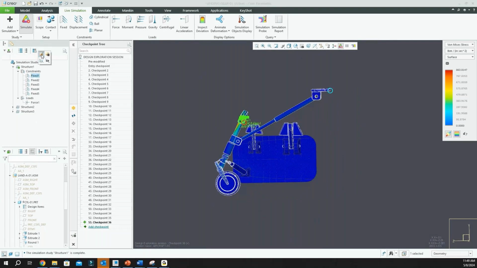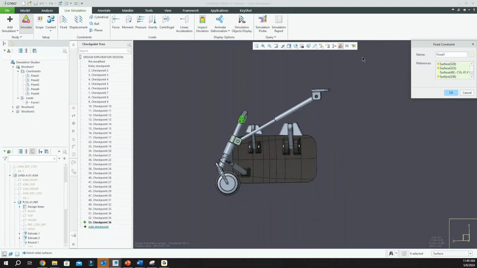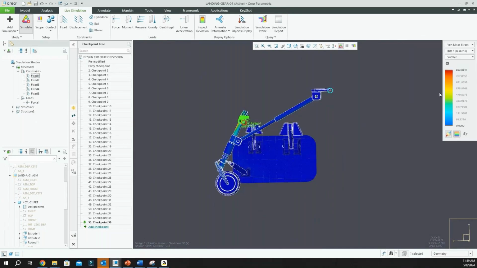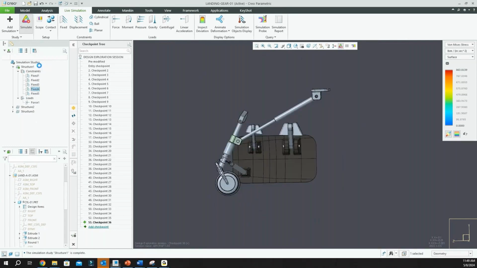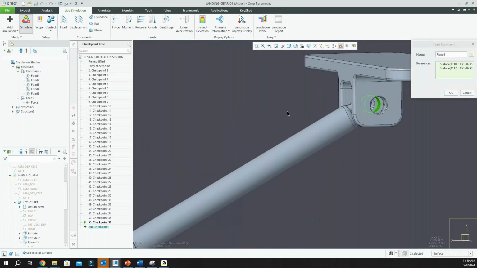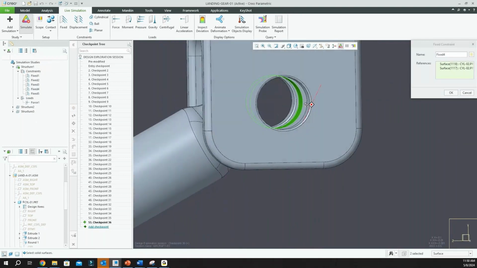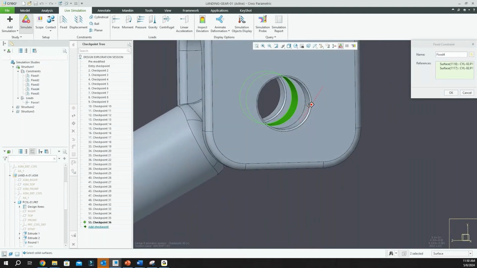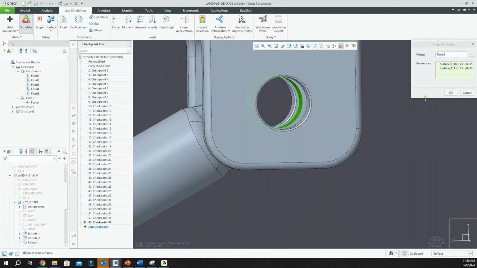Here's a look at the fixed constraint that I've set. So basically to create that fixed constraint, you're going to select the surfaces of the model that you want to fix. Here's another one right here as well. So I basically said, hey, I don't want that cylinder to move. That would have a fastener in it, of course, to hold that there. So let's fix that surface.